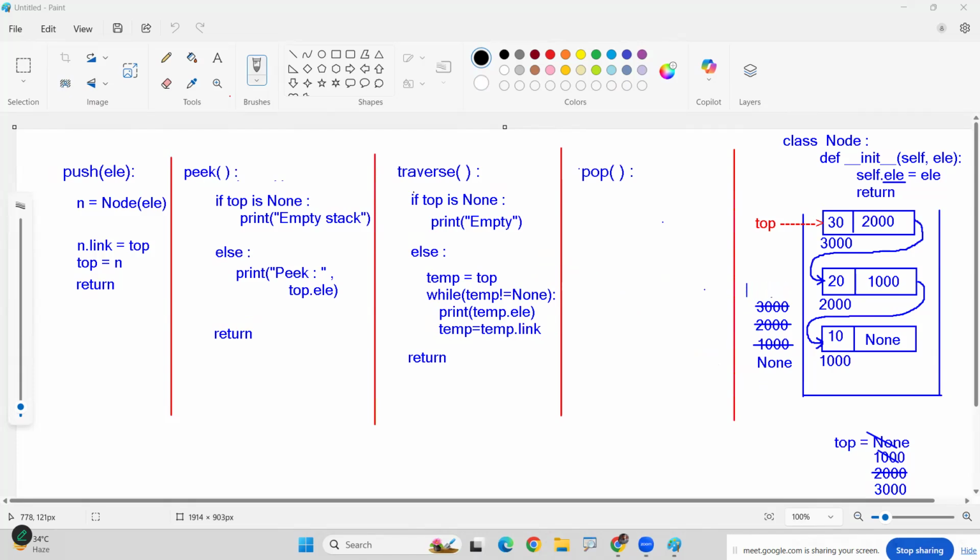Now the next one, the last one, is pop. Pop means deletion. So what is that deletion? Observe.